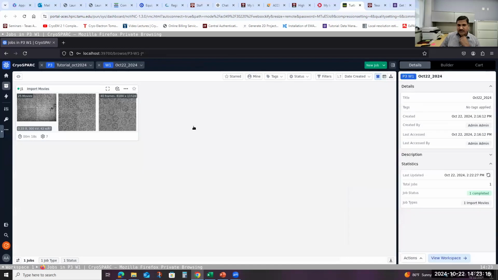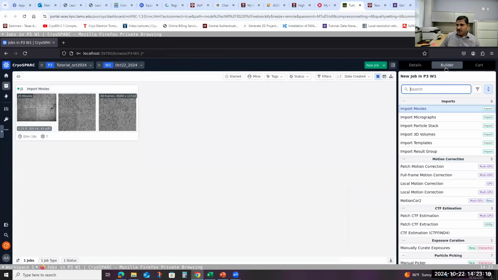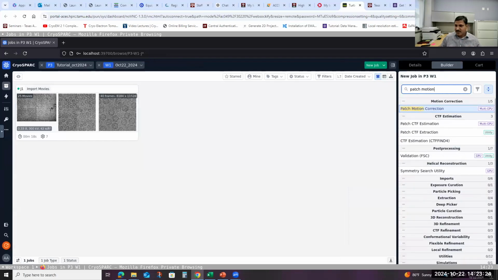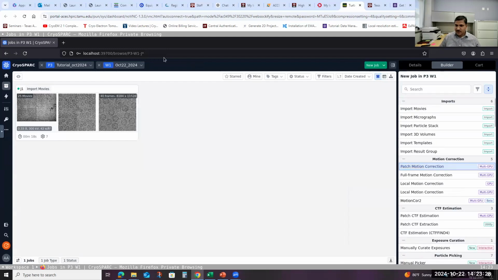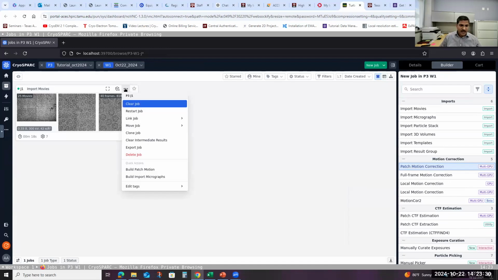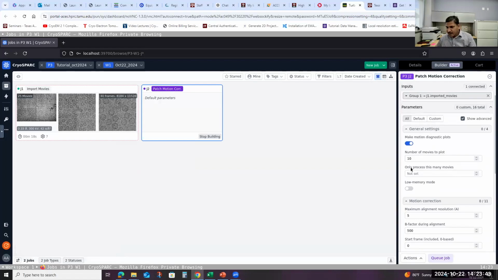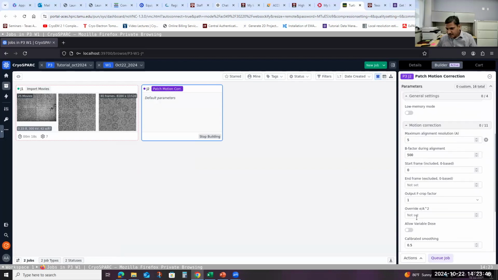There are two ways you can schedule the next job. Either you can go to the job builder and say, okay, patch motion, or, in the new version of CryoSPARC, you can simply go here and look for the next job. You say build patch motion, click that one, and it automatically gets all the inputs that are needed. And then you can change all these parameters.